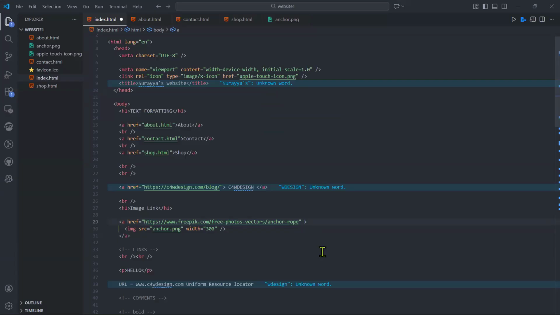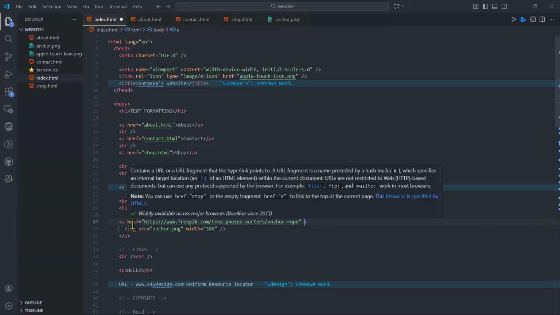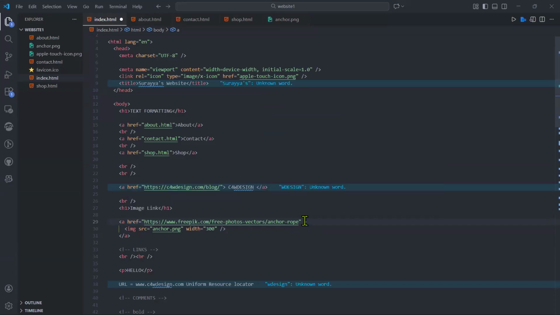Can you remember which attribute I can add? The link already has href. Which attribute can I add? Blank is the value. I mean, the name of the attribute is what? Target.